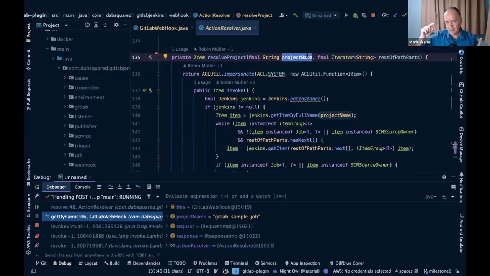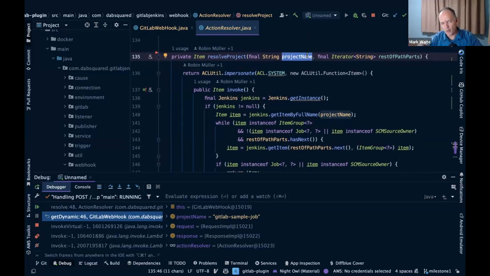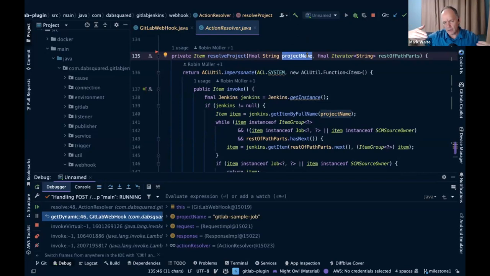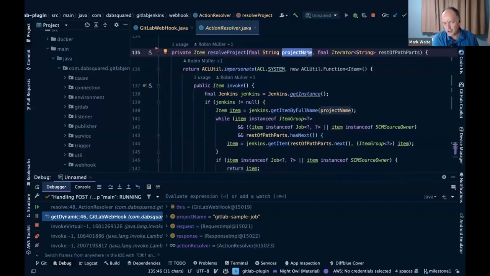Right. However, the call to get dynamic happened because you invoked a webhook on GitLab, right? GitLab's webhook made an HTTP request to Jenkins. Jenkins received the request, and the request URL was http://myjenkins:8080/project/ and then the name of the project is in that URL, right? And somehow get dynamic was called with project name as that value. So if we look at the value, oh yes, here it is, GitLab-sample-job in your debugger. That is the name of a Jenkins project, but it was provided by the GitLab webhook inside the URL.